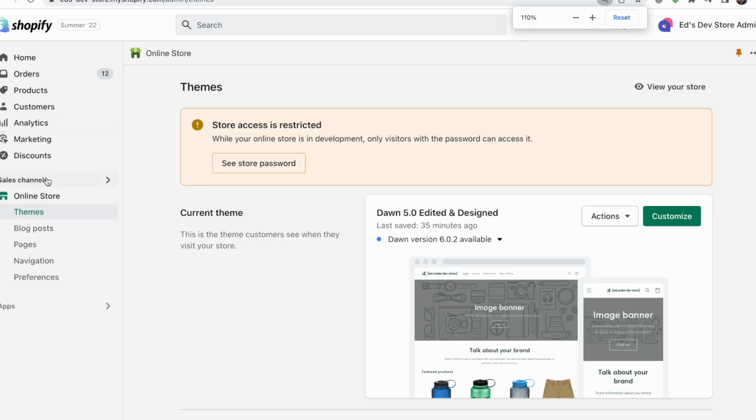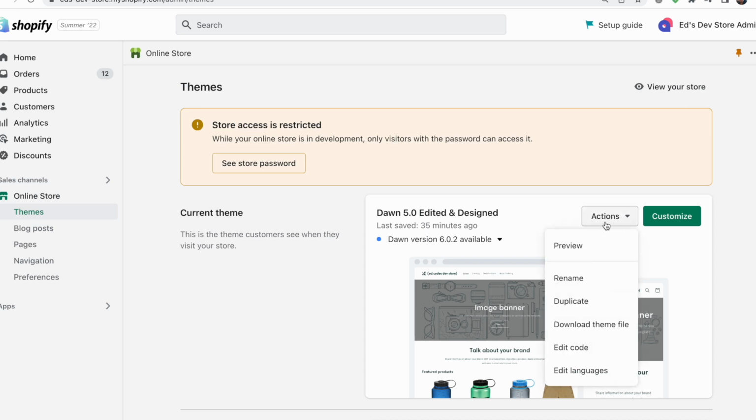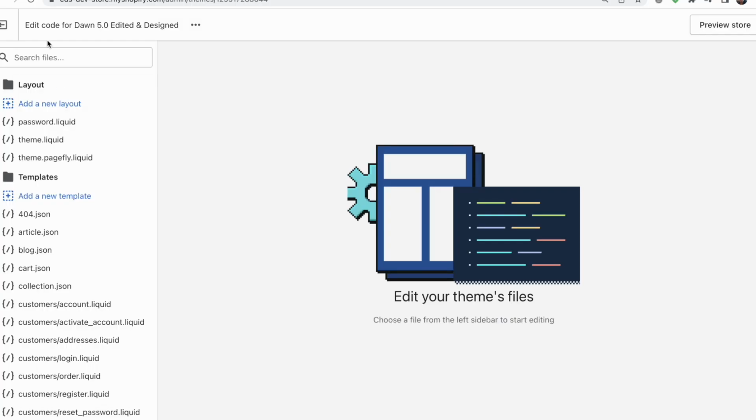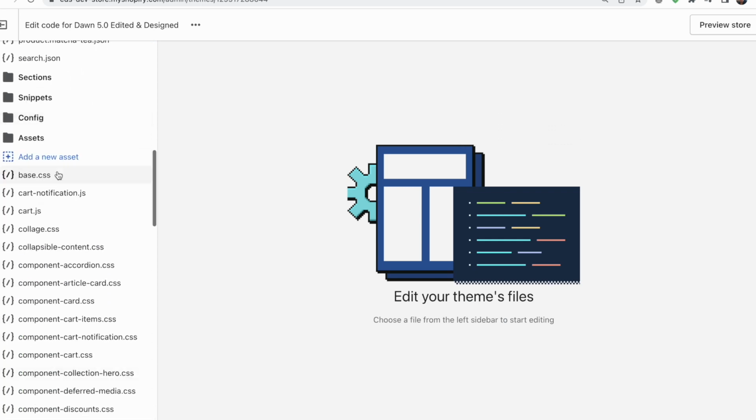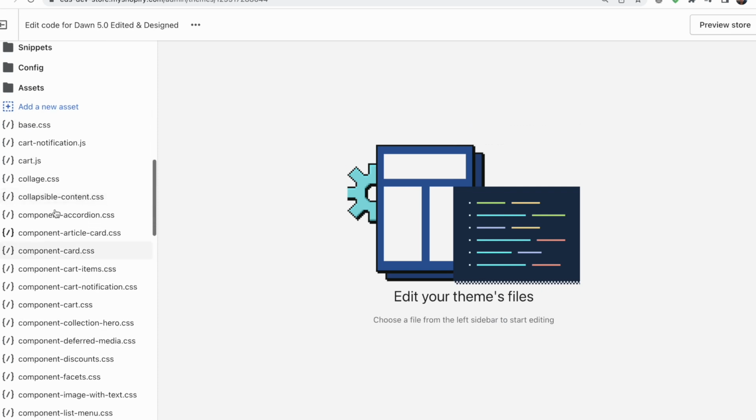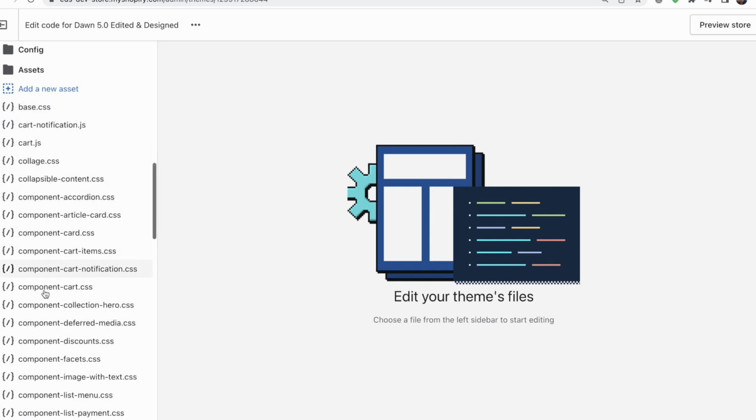Let's go to online store themes, and then under actions, click edit code to enter the code editor for your theme. And what I'm going to do is create a new CSS file for custom CSS. You might already have one if you've made CSS changes to your theme before, but if your theme is completely unmodified, then you won't have any custom CSS files. You just have the CSS files for your theme.